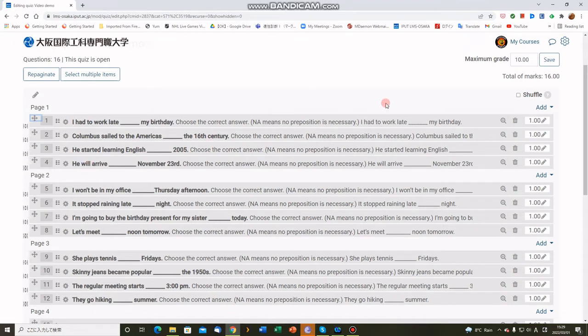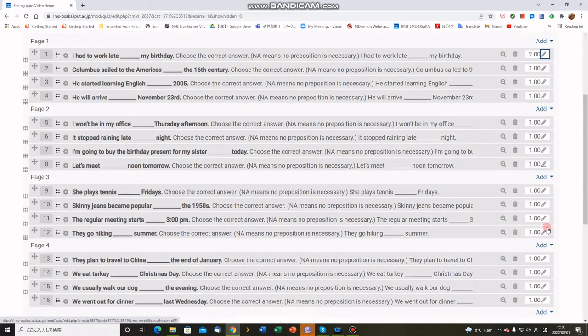Then the next step would be to change the marks for each item. The default is 1 point for each one. If that's okay, then you don't have to do anything. But if you wanted to give them 2 points or 3 points, then you'd click on this pencil icon, change it to 2, and click enter, and it would be changed. You have to do that for each one.